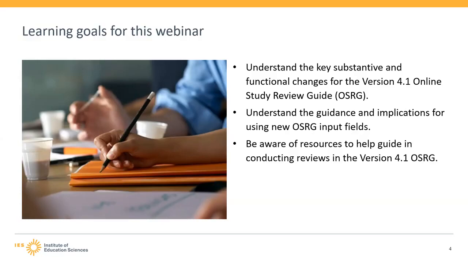The webinar will be presented in 4 parts. Part 1 will focus on entering effect size information in the version 4.1 OSRG. During Part 2, we will discuss changes to the cluster correction fields. Part 3 will focus on aggregating main findings within studies, including a live demonstration in the OSRG. And finally, in part 4, we will discuss synthesizing findings across studies. And with that, I will turn things over to David.